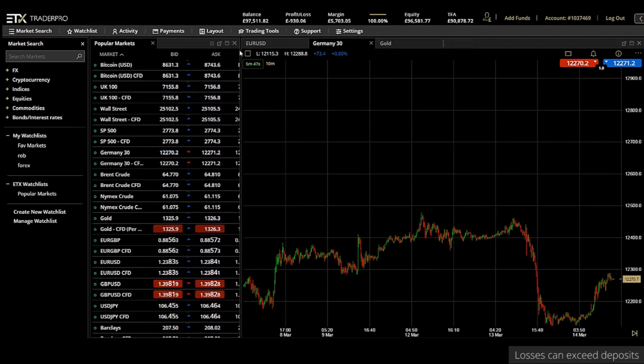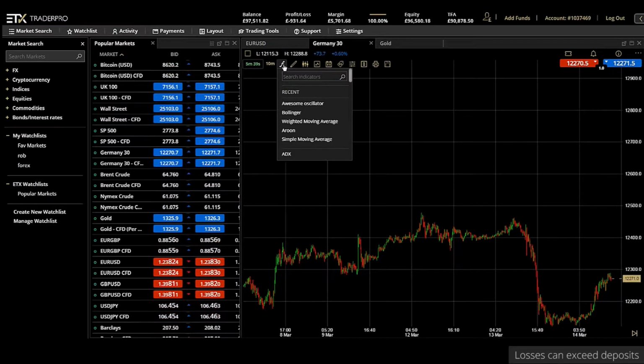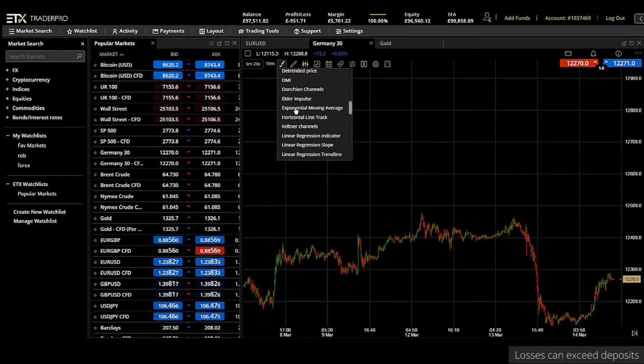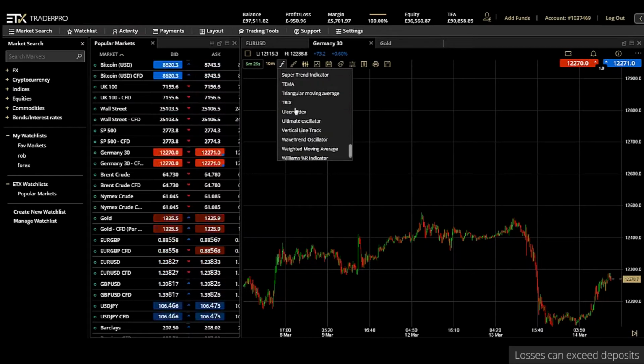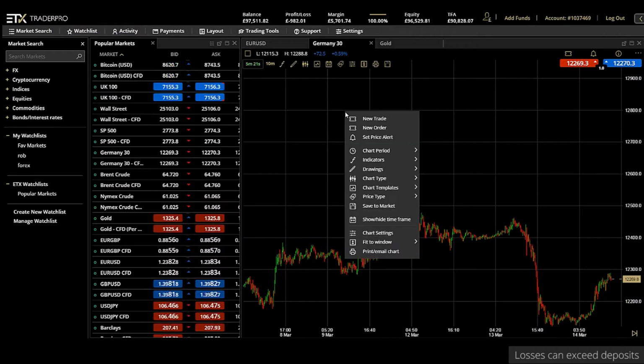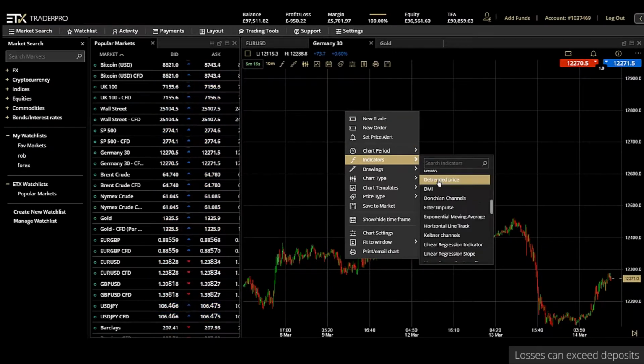You can find all of the indicators on your charts under the function button on the top left of your charts. You can search for them using the search function here, or you can simply scroll down through the entire list of technical indicators that are available. Alternatively, you can right-click on the chart and select indicators, and you can find the same list available here.